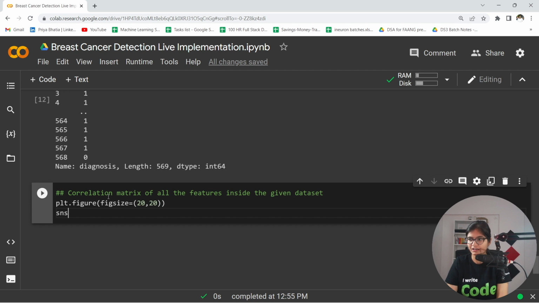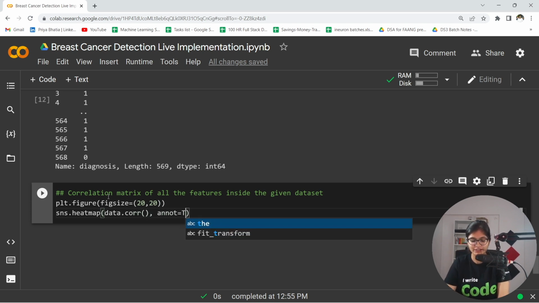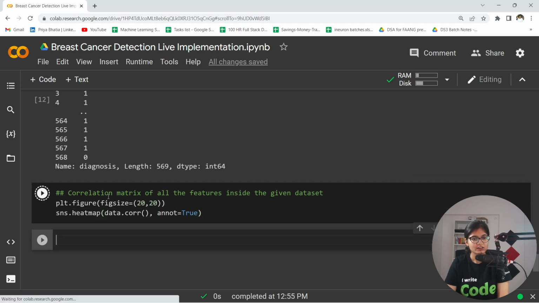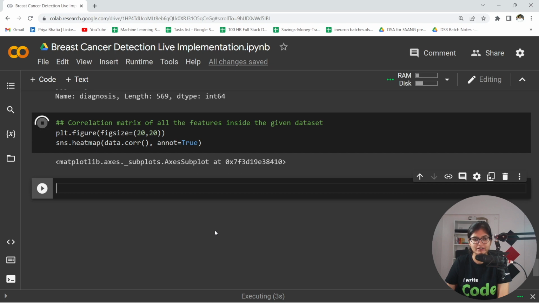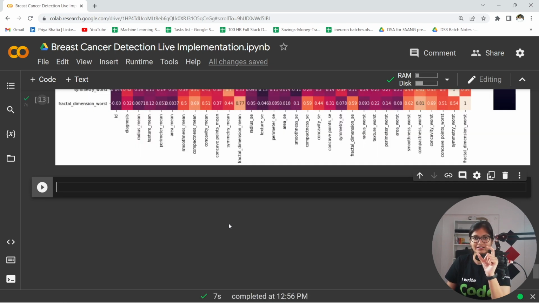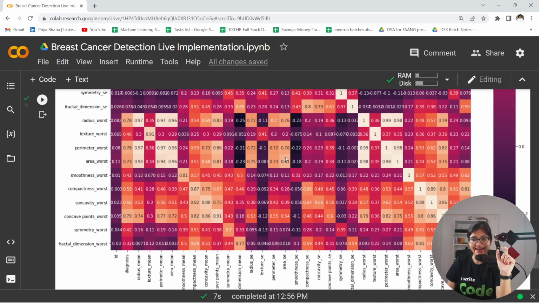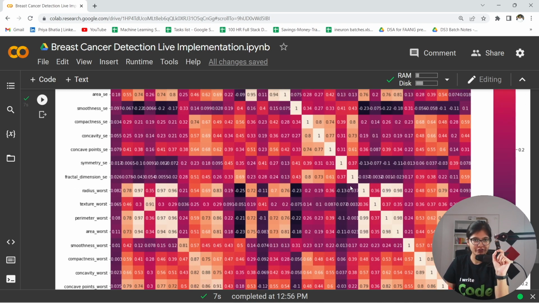And here we can call our seaborn method, sns.heatmap. Inside that, we can say data.corr to find out the correlation coefficient, and we can set annotation equals true. If I do it like this, I will easily be able to get the correlation matrix where each and every particular number will simply indicate the correlation coefficient.